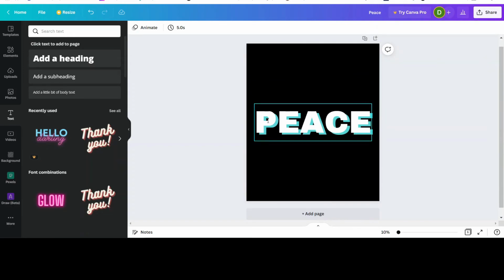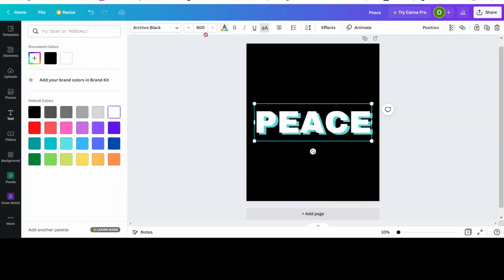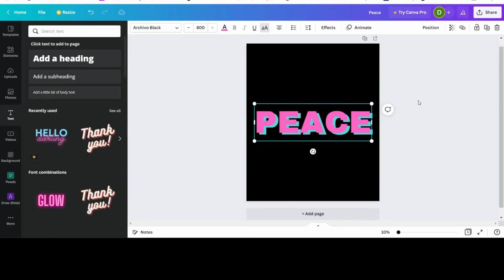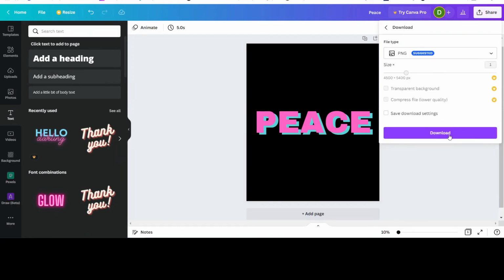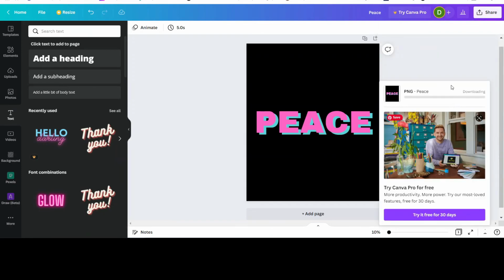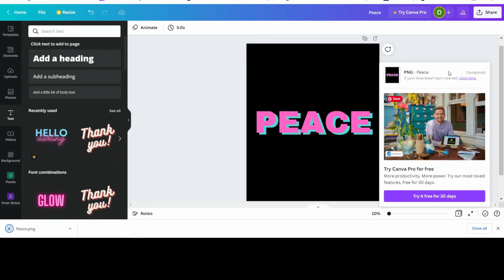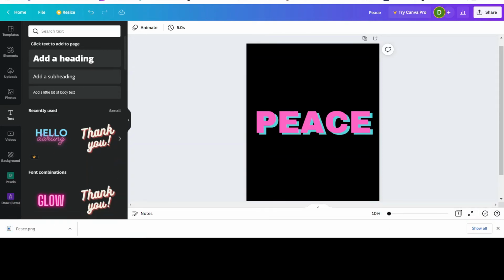But to make it clearer, let's just change the white to pink. Okay? Go back to share, go to download, PNG, and then you download. Okay? Now it's going to download. While it's downloading, as I said, you can move this around, you can do a lot of different things with it. Open up the PNG, and there you go. You've got this. Now you have this black background.